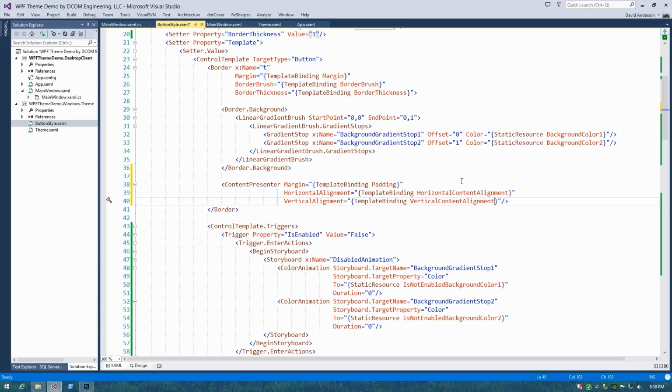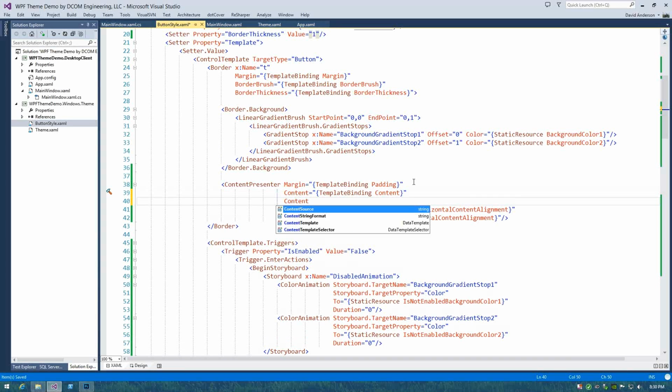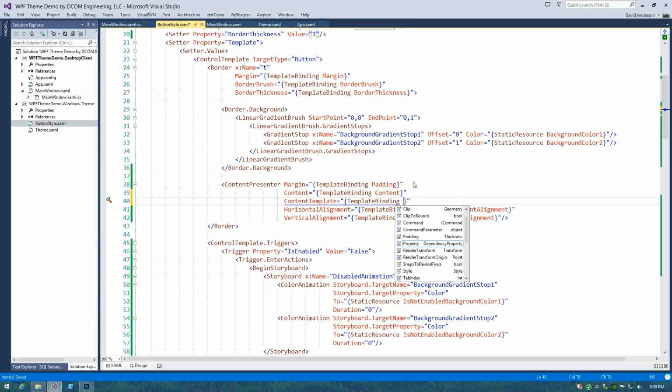And what we'll actually do is say that the content of this content template is equal to a template binding of content. Content, like so. And then we'll also say content template is equal to template binding of content template. So this makes our button extensible, so others can tweak parts of the button without having to retemplate the entire thing. They can provide a content template for their own.